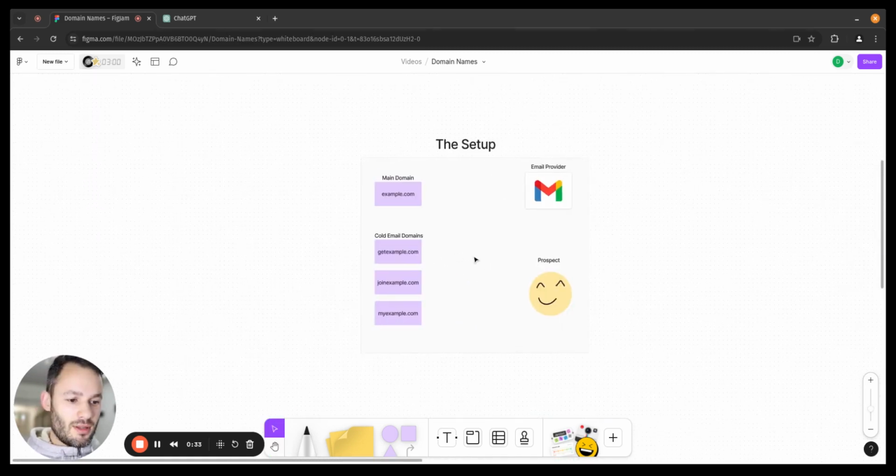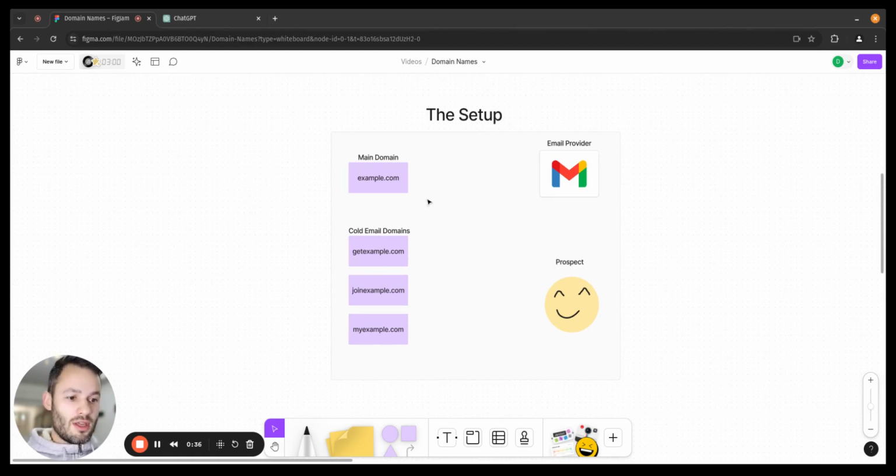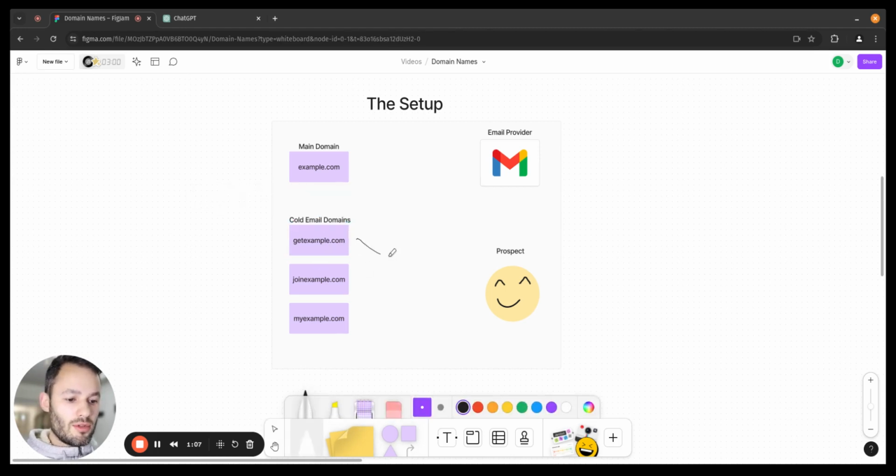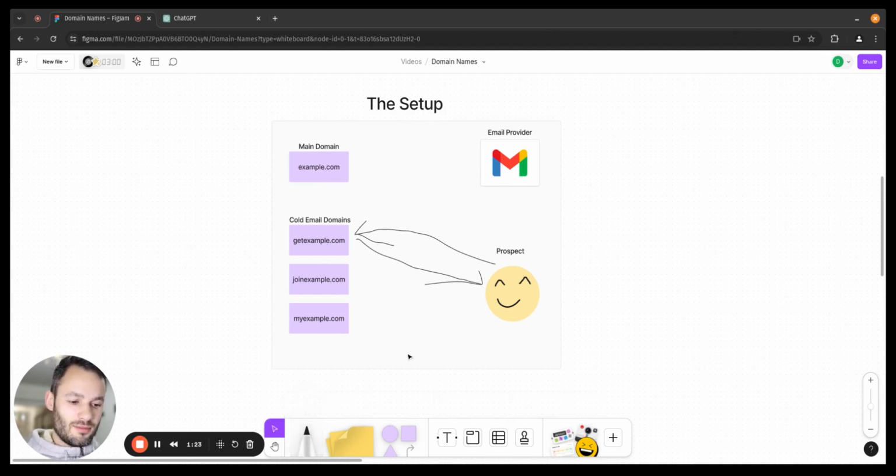So to start with, let's talk about the setup. Imagine that we own example.com here. Very original name, I know. And we want to send emails to different leads and prospects. So what we would do is we would set up cold email domains. And you can see the cold email domains here. And what we would do after that is send emails to the prospects. The prospects would be super happy and they would send us emails back, and then we would have a wonderful time getting appointments and getting new clients, which is awesome.